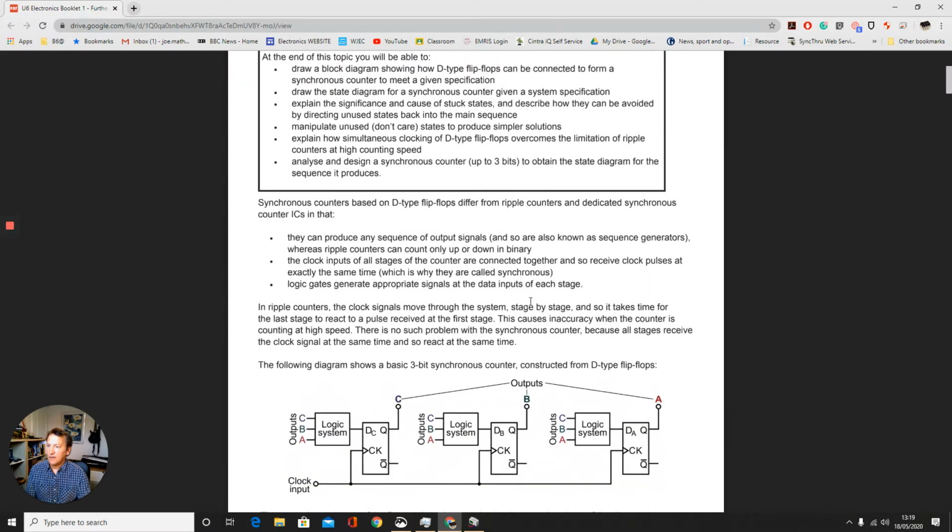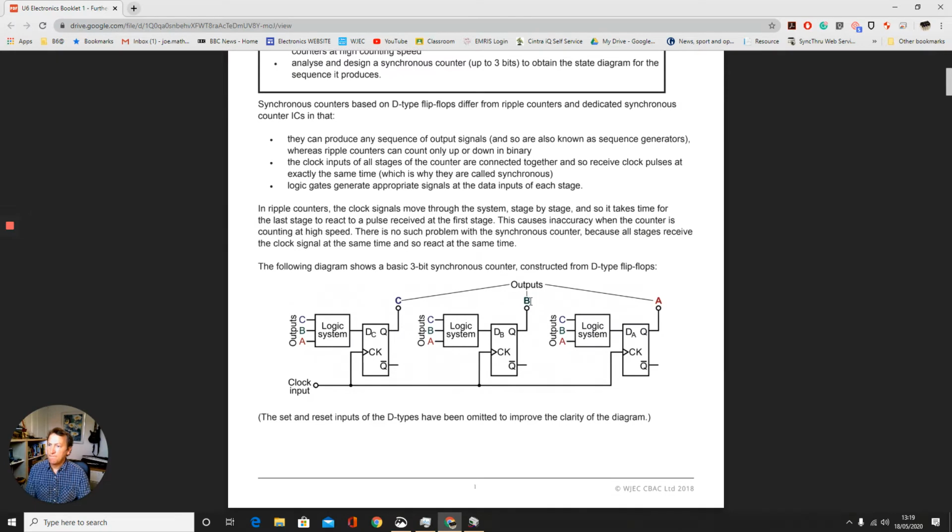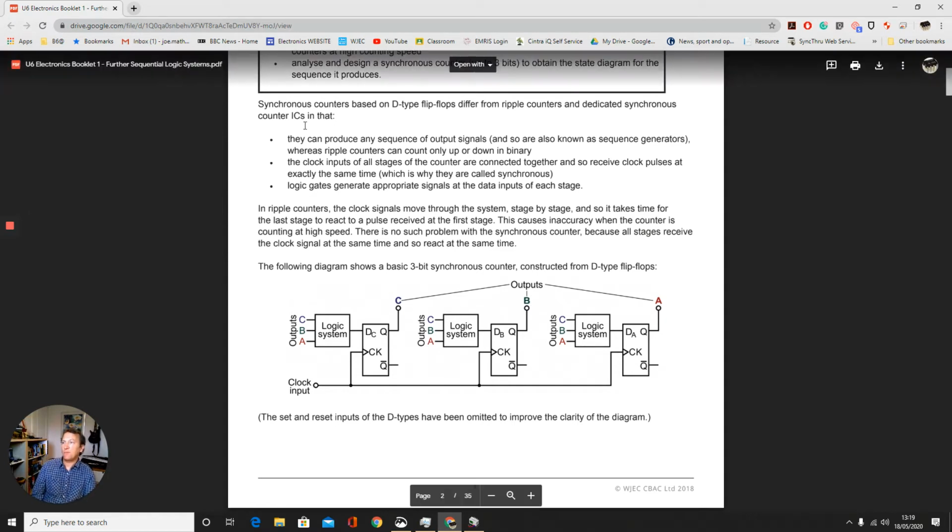So going down here, a basic synchronous counter has particular advantages. They can produce any sequence of output signals, so they can produce different patterns of outputs, so they're known as sequence generators as well. That means they can control things like industrial processes, or even just do simple things like Christmas light shows and pretty patterns and things like that.